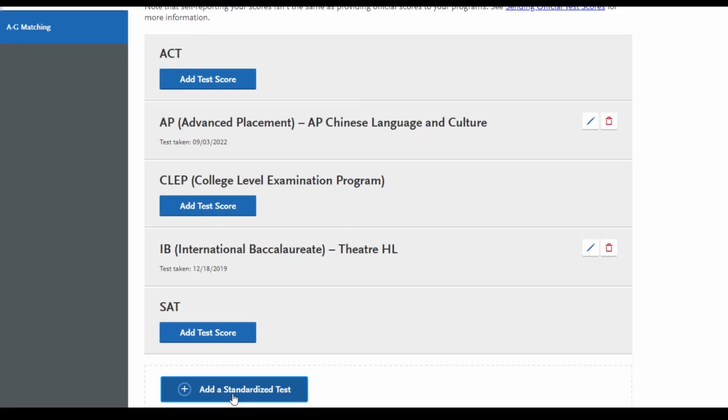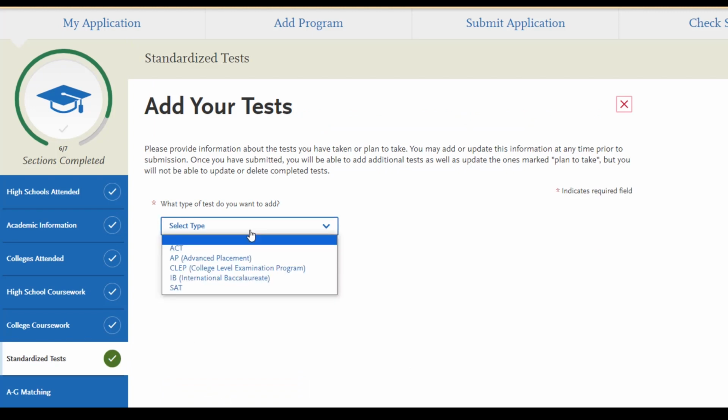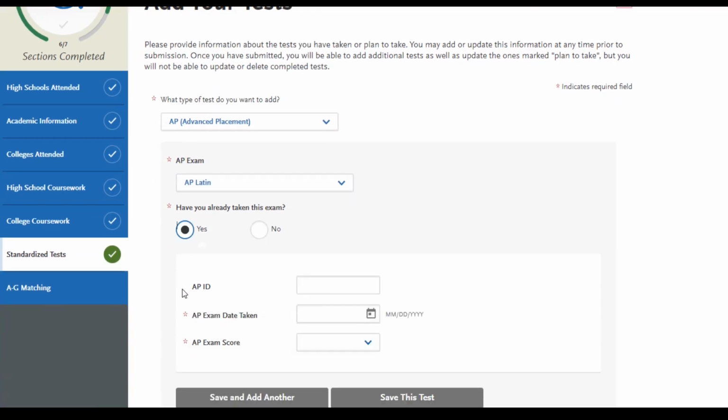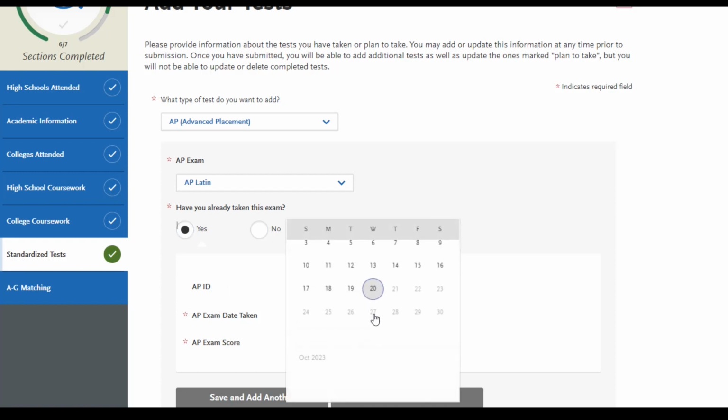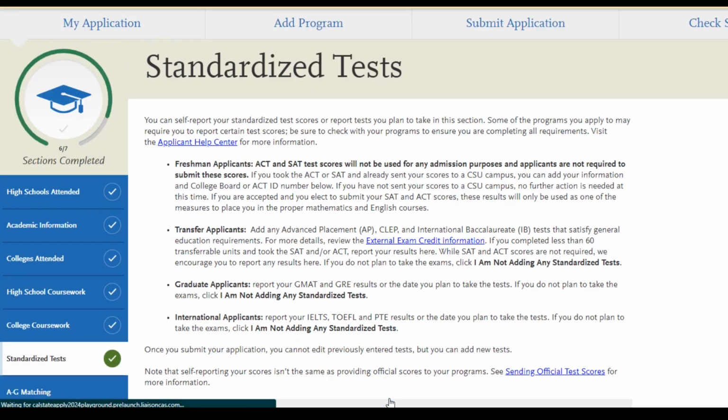To add a standardized test that you've already taken, you simply begin by selecting what kind of test it is, the specific test you took. If you have your AP ID, please provide it there. Go back to the exam date. We're not too concerned about the exact day. Month and year is fine, so you can estimate if you don't remember the exact day of the week that you took that test. And then you respond with the score that you received and save this test.